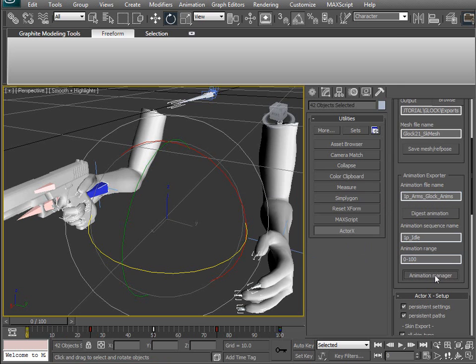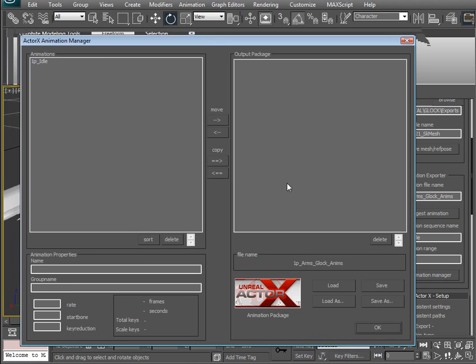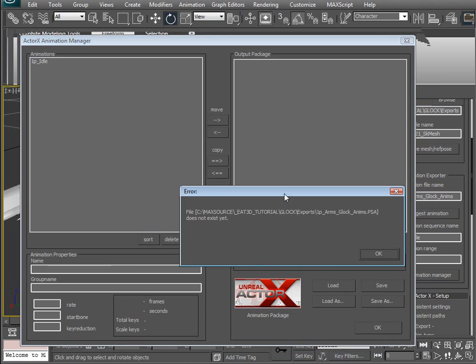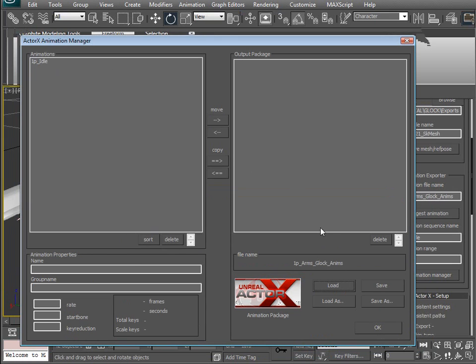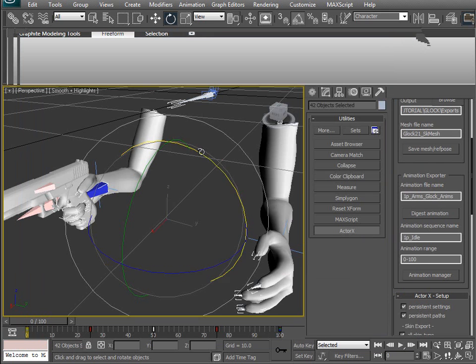Just hit OK. And then you go to Animation Manager, and what you get is your package here, and then you've got the animations waiting. Okay, so if I hit load, it's going to tell me that this animation PSA does not exist yet. So I haven't saved anything out yet. What I want to do is select this one, put it in my package, and then I can just hit save, and it's going to say this one player arms Glock anims.psa is now saved. Okay, then I can just hit OK.